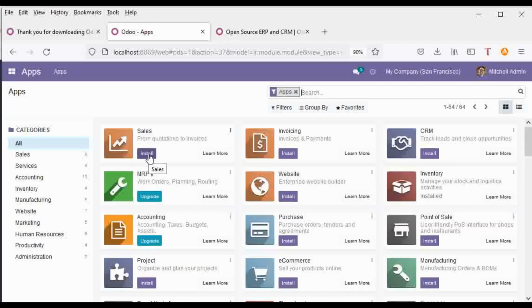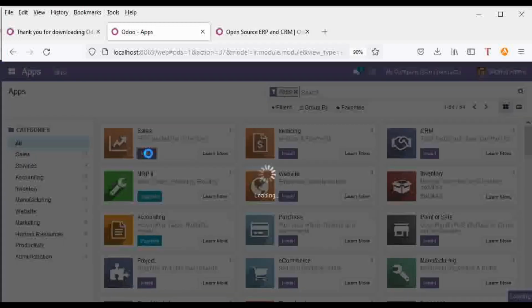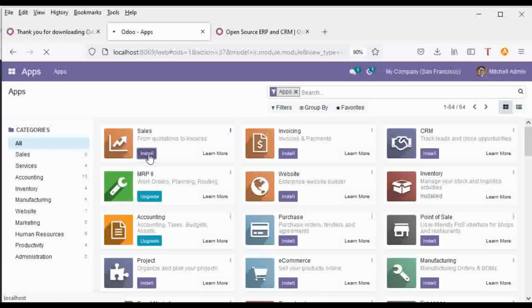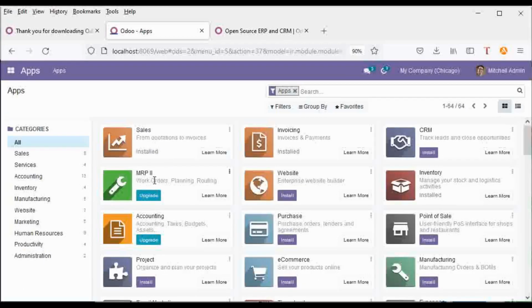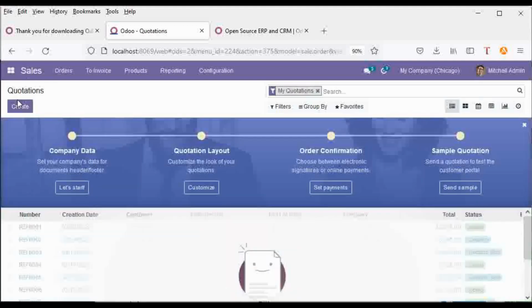To install any ERP component, click on the install link under it. The ERP component is installed, and you can use it now. Click on the home menu button on the top left corner. Here you can see all of the installed ERP components. Click on any ERP component to start it.